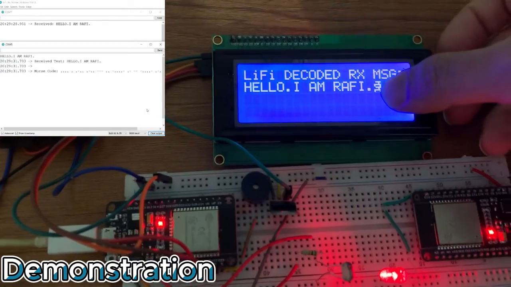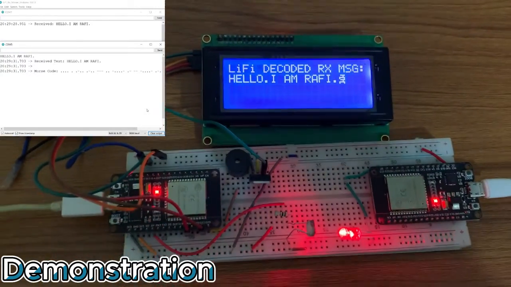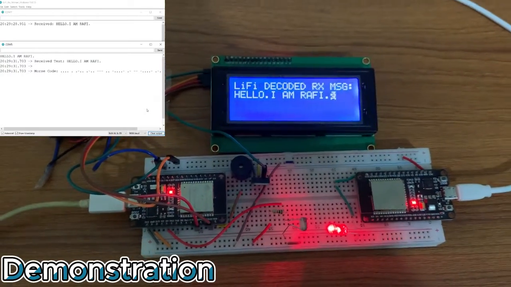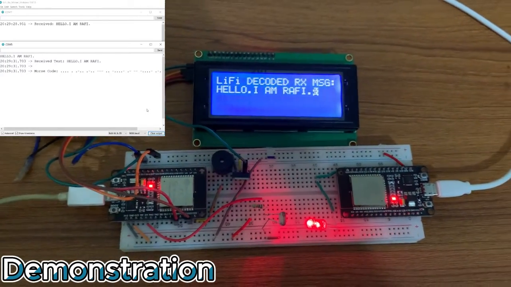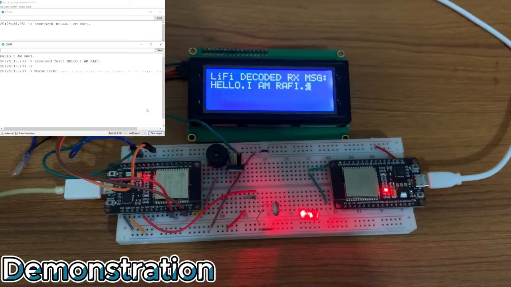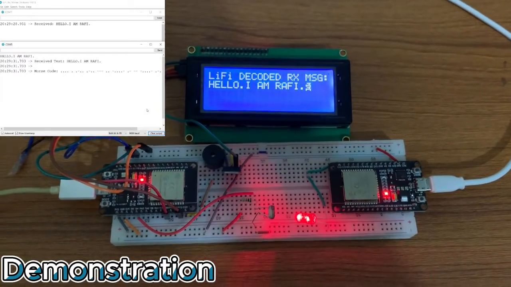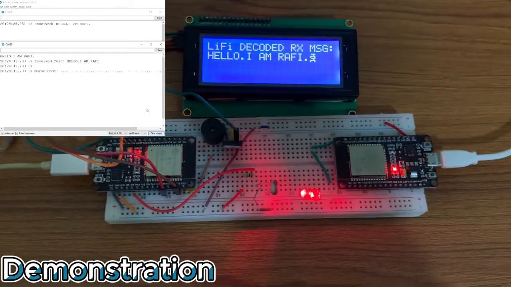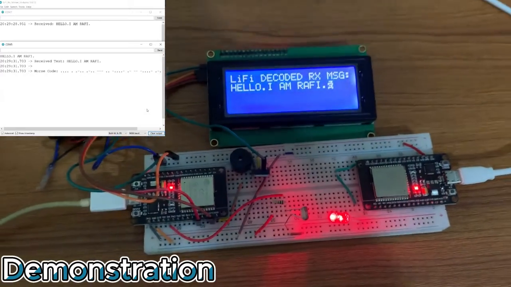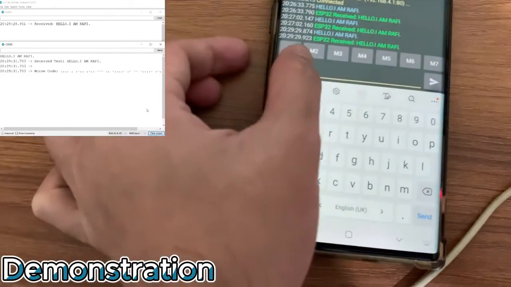Now this character at the end indicates that the transmission has ended. It indicates the end of transmission. So I believe that you are able to see the light pulses being transmitted when I sent the string to the transmitter board. Now let's send another string.